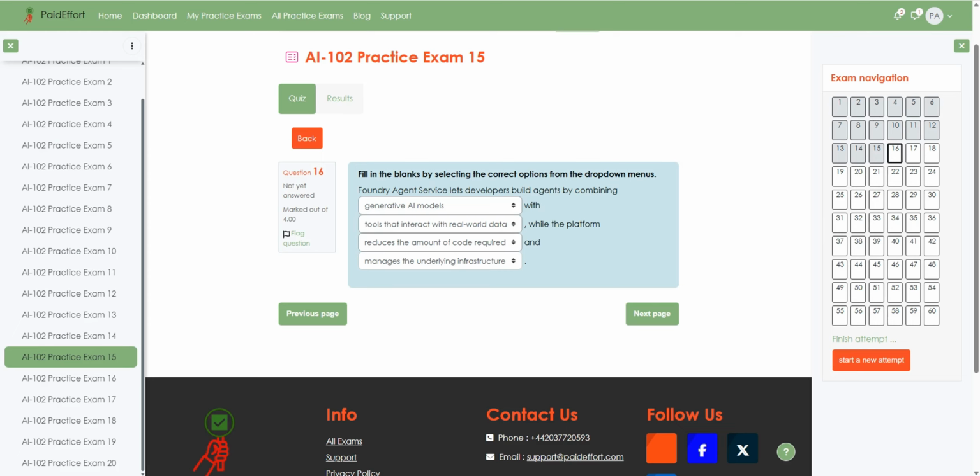Now let us look at reduces the amount of code required. The service provides built-in orchestration, integrations, and agent patterns. As a result, developers do not need to write as much glue code to connect components manually. Finally, manages the underlying infrastructure. This means the platform handles the hosting and operational pieces behind the scenes. Therefore, teams can focus on building the agent experience rather than managing compute and storage details.